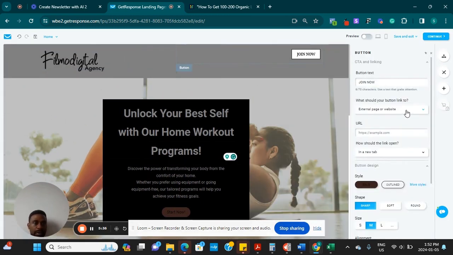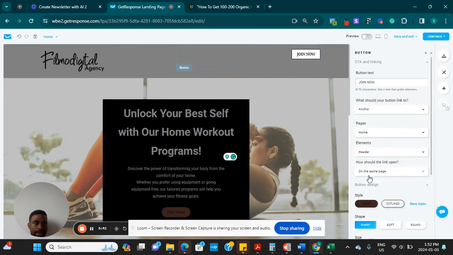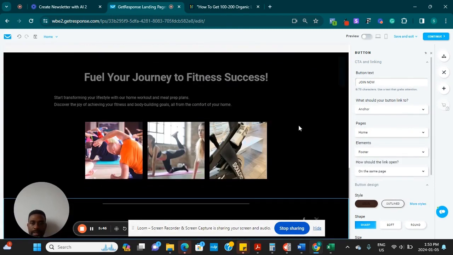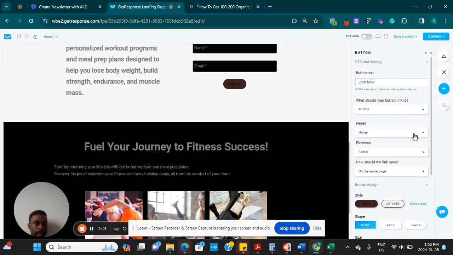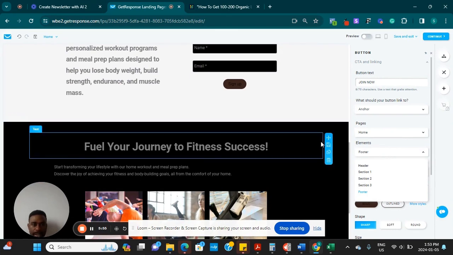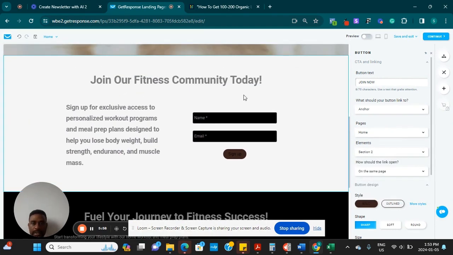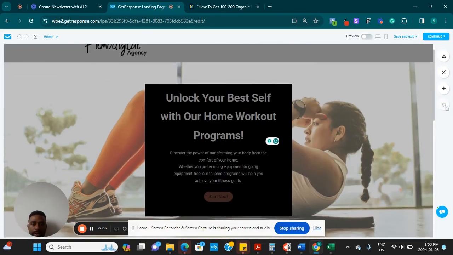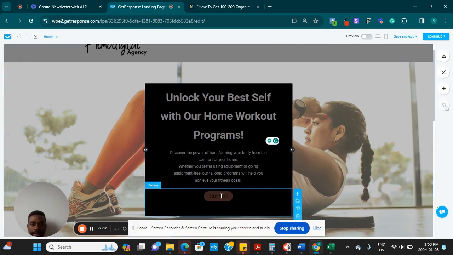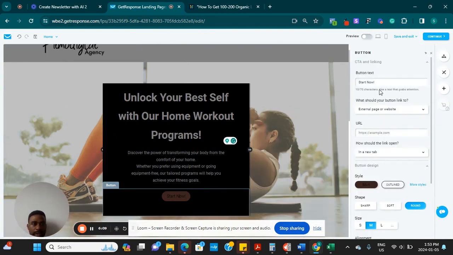Then the action from the call to action buttons, I can anchor it to scroll down to the footer of the page, so people can just come and fill this form here, or whatever section I want it to, maybe section 2, for instance. So you can just do that. It all depends on how you want this to look. You can edit this to depict what you want it to say.